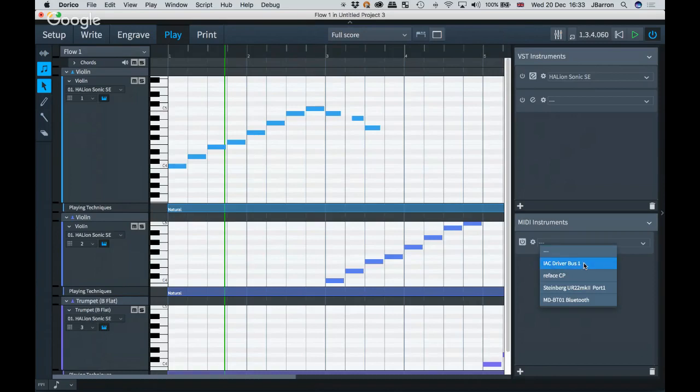So there's a Mac driver bus, don't worry about that one. I happen to have a Reface Yamaha keyboard plugged in, so that's here. I've got a Steinberg UR22 interface, and that has MIDI in and out on the back as well. I also have a Yamaha Bluetooth interface because the keyboard I'm attaching was a bit too far away for the MIDI cables, so I've attached that one by Bluetooth. It happens to be behind me. You can't see I'm pointing, but I am.